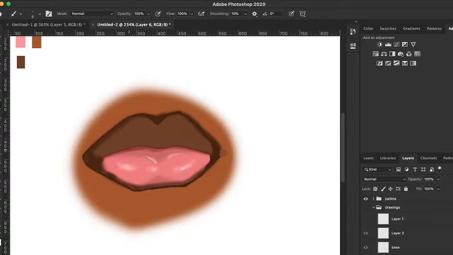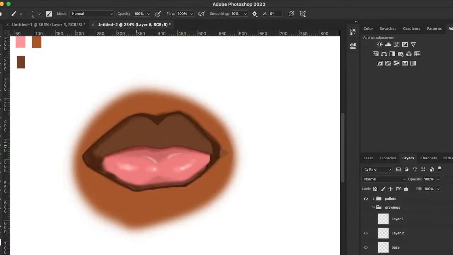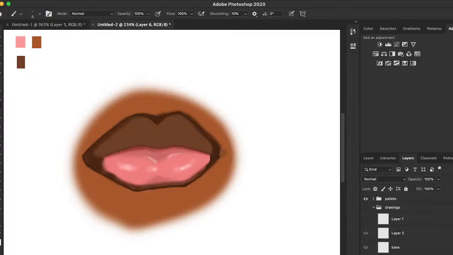Right. So now that we have this, we need to try our best to create the color on top here, to let it go deep into the upper lip zone instead of the lower lip zone.